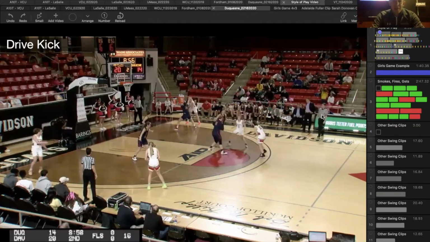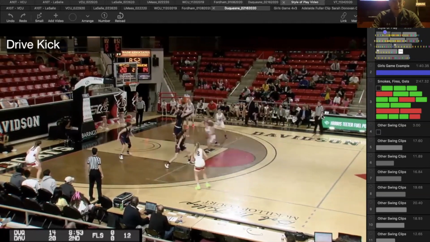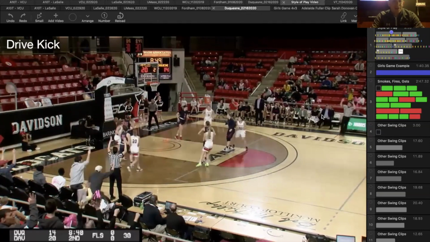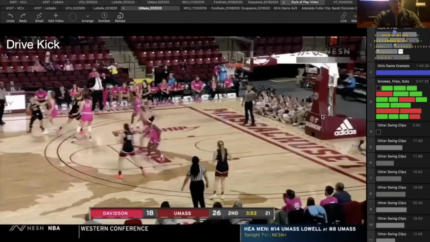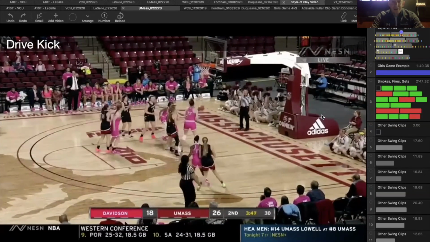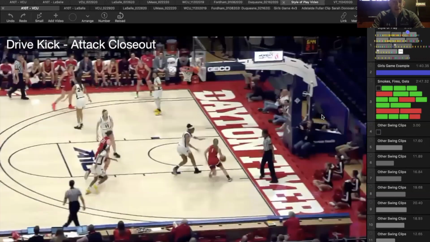So here we have a corner pass, a little screen away, and then a double gap here to drive into, create some help defense, drive kick, make that pass. Here we got a bit of a ball screen and a slip. Okay, drive kick, shoot the ball. Here we got a little hit screen, baseline ball screen, drive.